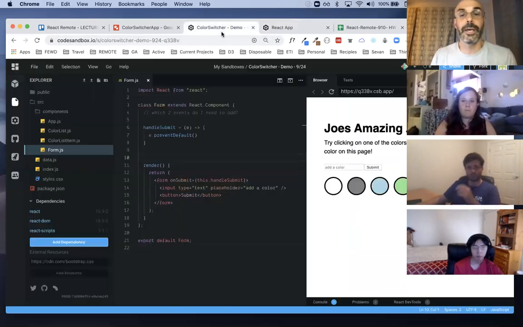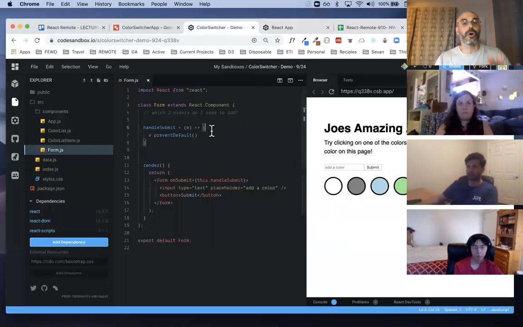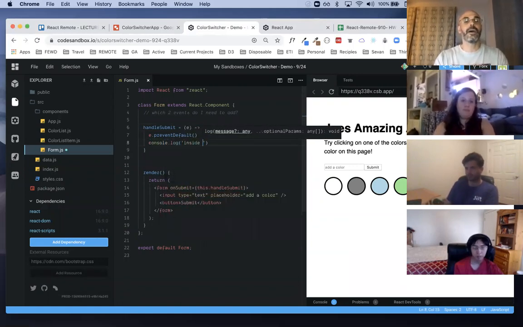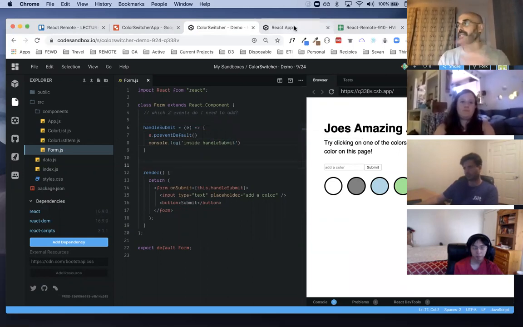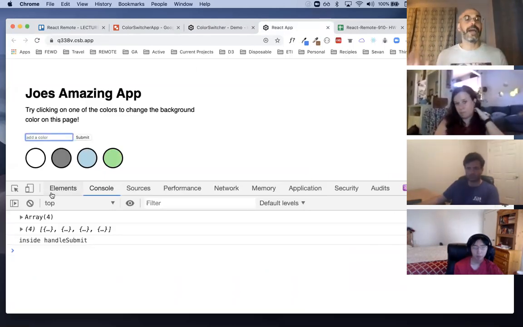I don't want to keep doing this and getting errors. So I'm going to go back here. Any errors? No, nothing. Pretty cool, right? The next thing I want to do is make sure this is working. So I would just say console.log inside handleSubmit. These are the baby steps that I always advise anyone to do. Put a console.log, make sure the thing works. I hit enter, good. I know it's working.